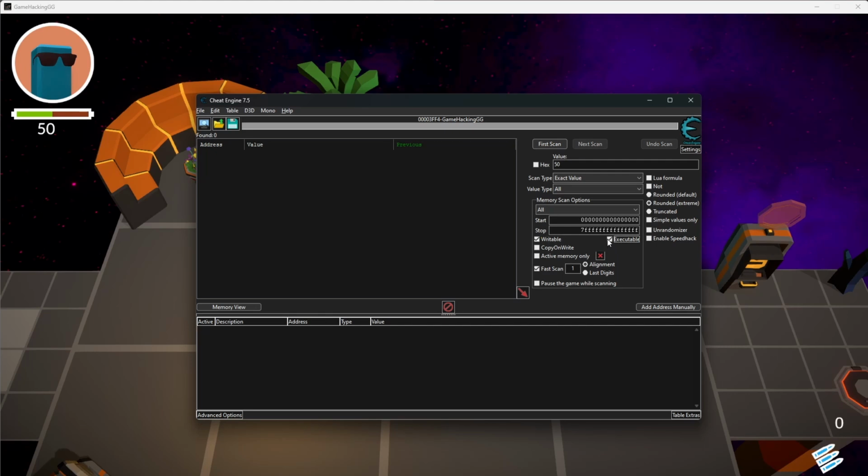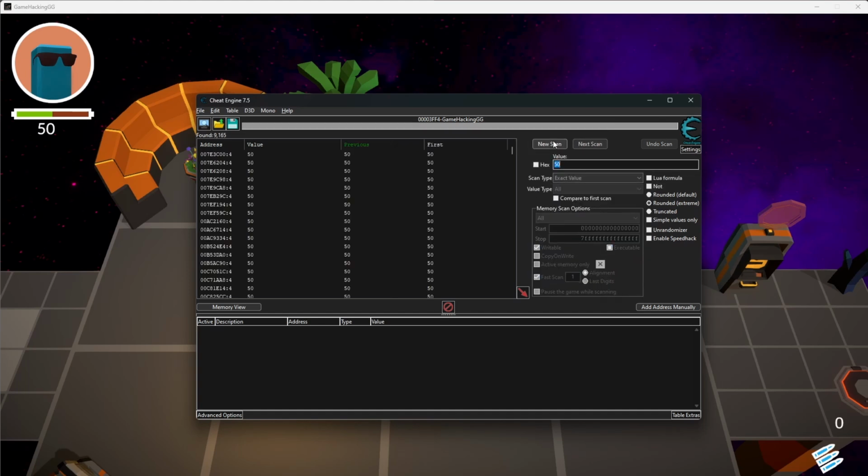So we're gonna disable it. How do you disable it? Just making sure that it has this box here. So once it has the gray box, then it is disabled. And we're going to do our first scanning for the value of 50.